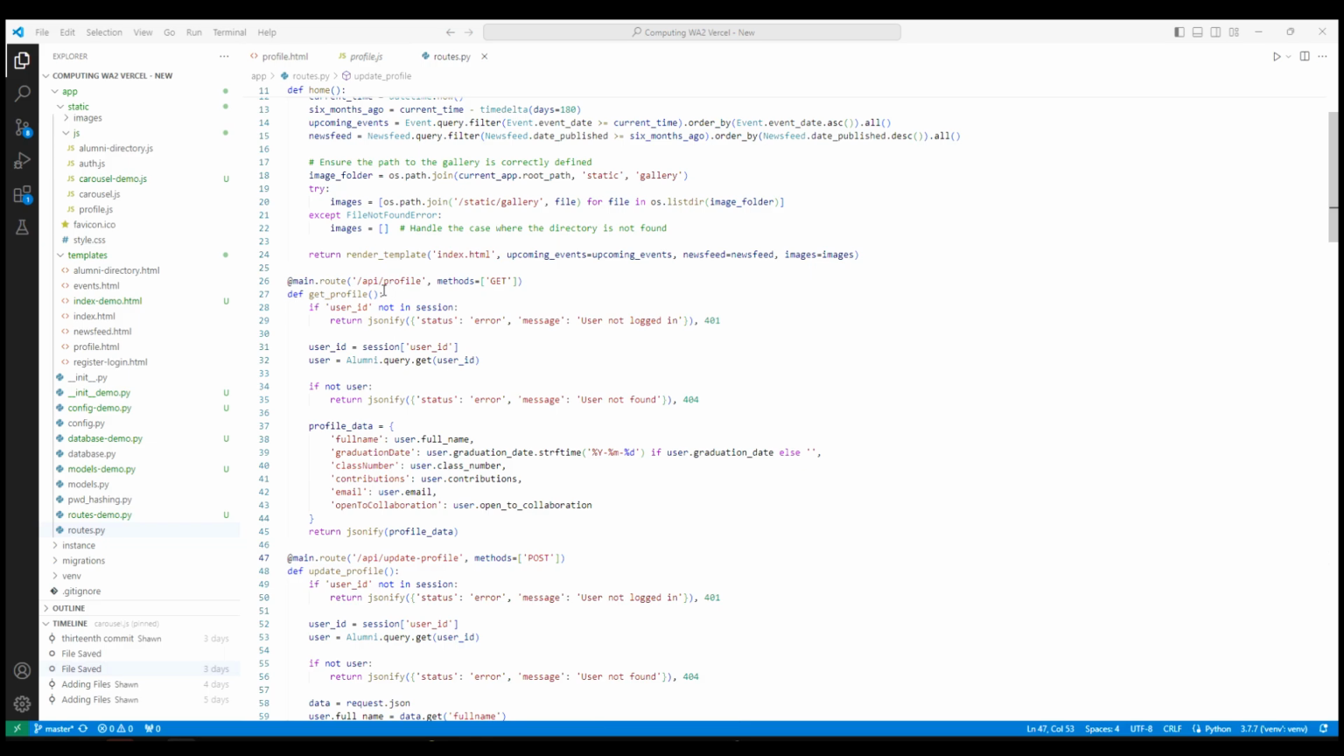Let's define the get profile route next. We also have to check if the user is logged in by checking the session data. If the user is not logged in, return an error message. Below that, for the user ID, if the user is in the session, then retrieve the user ID from the session. Below that, we have to fetch user details from the database using the user ID. We also have to next check if the user is found in the database. If the user is not found, then return an error message.